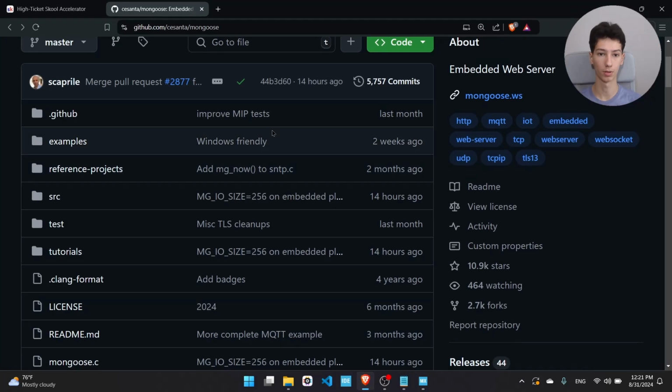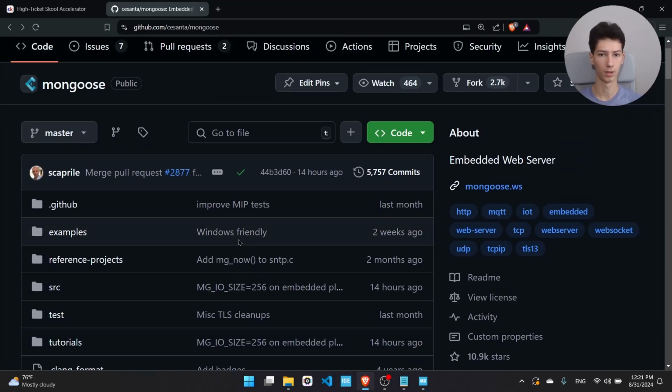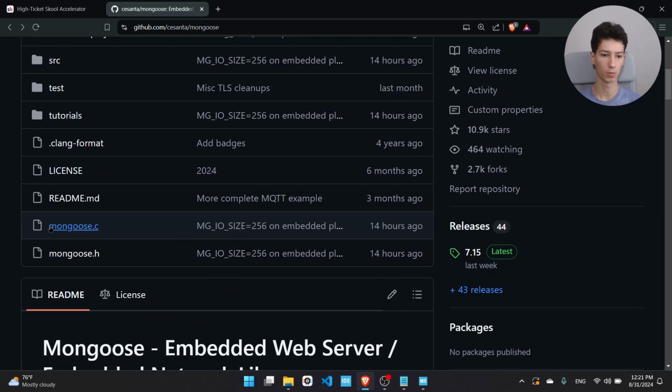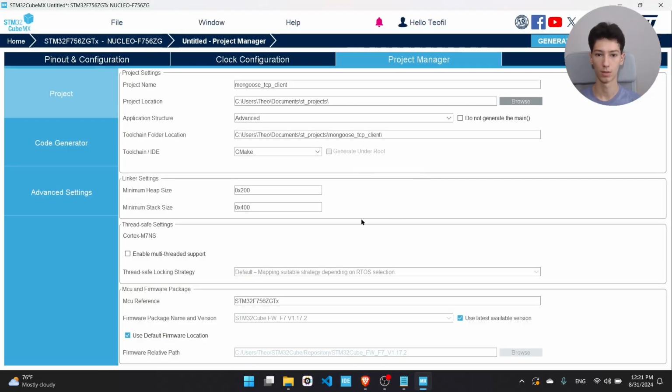You can find it on GitHub. I'll leave the link in the description. Basically you need the mongoose.c and mongoose.h. I've already downloaded them. So generate the code.